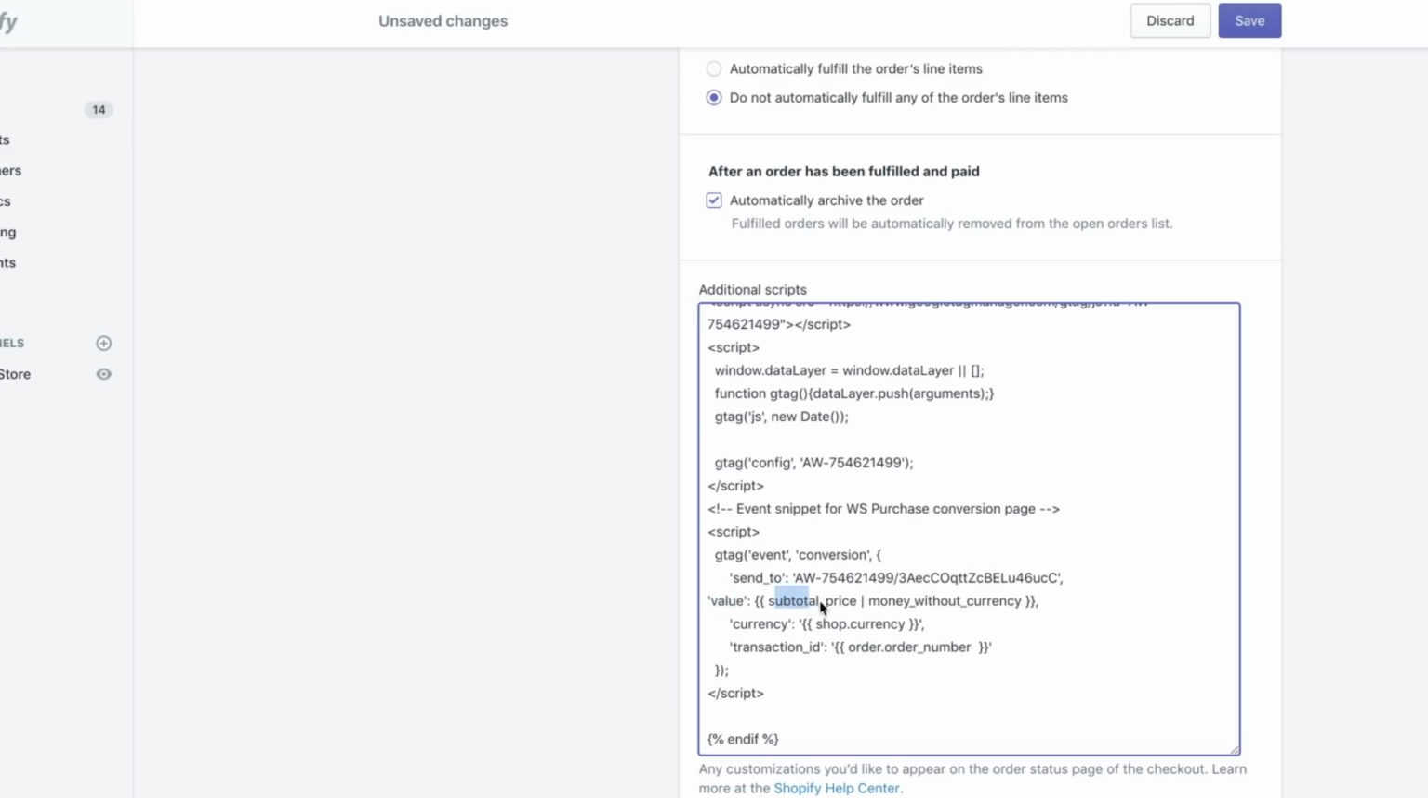Value is the subtotal price money without currency. Currency is going to be the shop currency, which is of course USD. Transaction ID is the order number. So Shopify is going to take all of these variables and put them inside this tag and send it over to Google whenever a purchase happens. This keeps all your data reporting accurate inside your Google Ads account, so that you have a better idea of how your business is truly performing. Again, I'm going to leave this entire code down below so that you can just change whatever variables you need to change so that you have the code set up the right way.